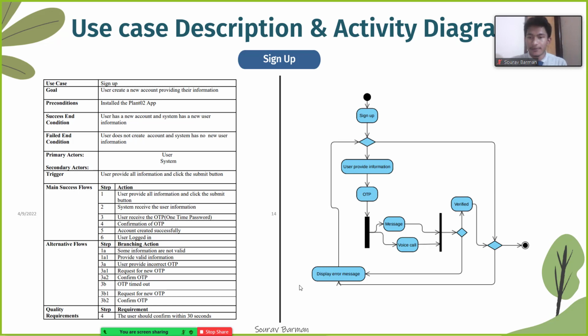In the main success flow, the user provides all the information and clicks the submit button. Then the system receives the user information and the user receives the OTP. In the activity diagram on the right-hand side, we can easily see the sign up button. If a user becomes verified, then the process ends.